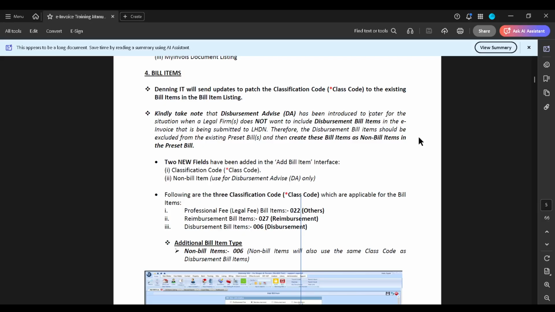That means it's kept separate. Some of the bill items that you are using at the moment can be removed from the e-invoice and be updated in DA.